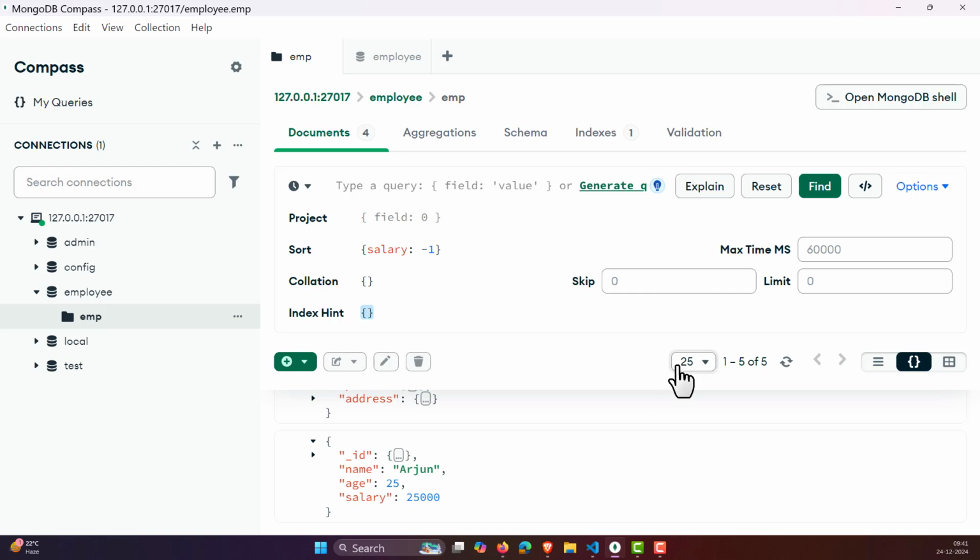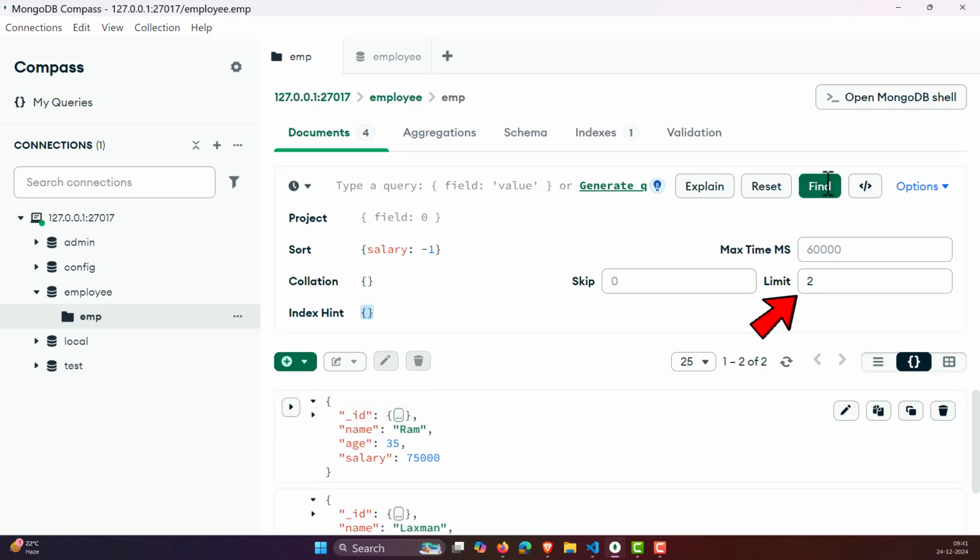We can also perform the limit operation by using the limit field. Let's say I want to display only 2 records. In that case I need to provide limit equal to 2 and click on find, and this will display the top 2 records whose salary is in descending order. Cool. This is how we can do the sort and limit operators in the Compass. You can also ask multiple questions by yourself and start practicing in the Compass too.